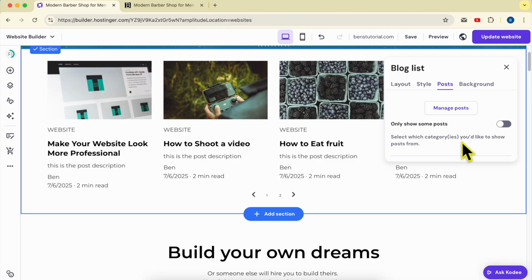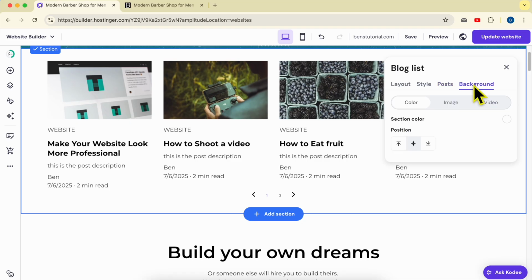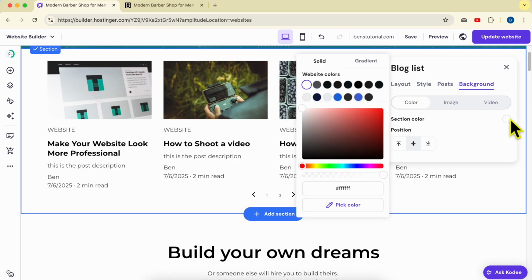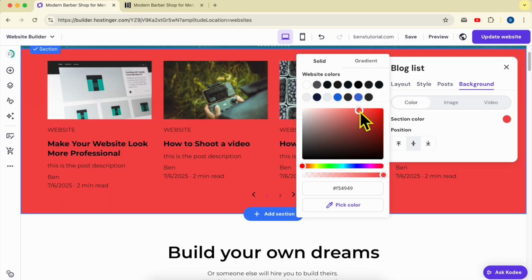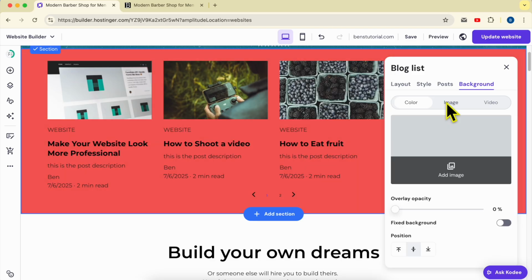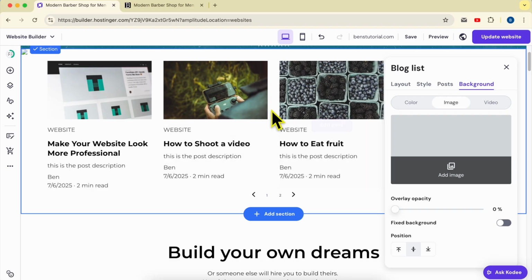Select which categories you would like to show posts from. Here I don't have blog post categories on this website, so I can't use this feature. Let's jump to the background. Here you can edit this section background color. You can even use an image as this section background or even a video.